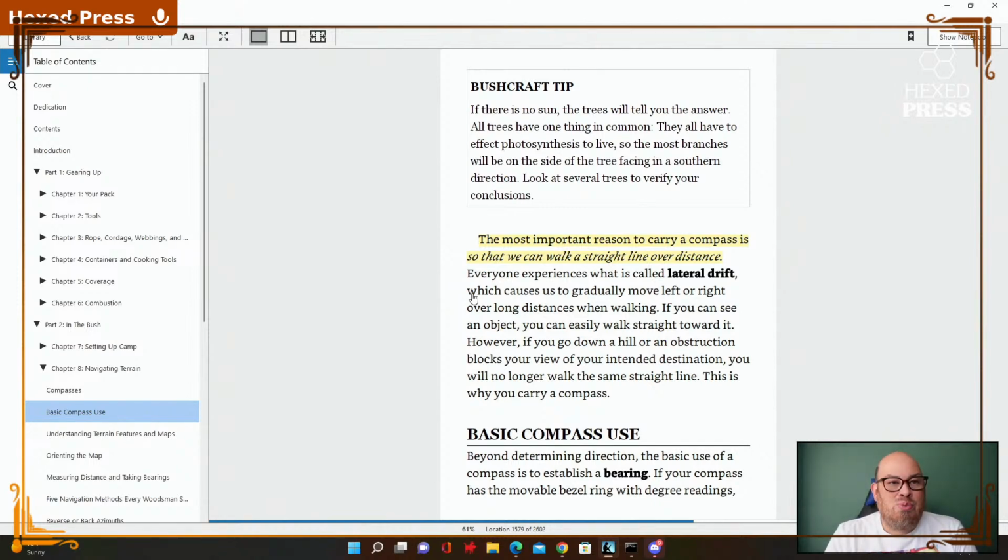Everyone experiences what is called lateral drift, which causes us to gradually move left or right over long distances when walking. If you can see an object, you can easily walk straight toward it. However, if you go down a hill or an obstruction blocks your view of your intended destination, you will no longer walk the same straight line. This is why you carry a compass.